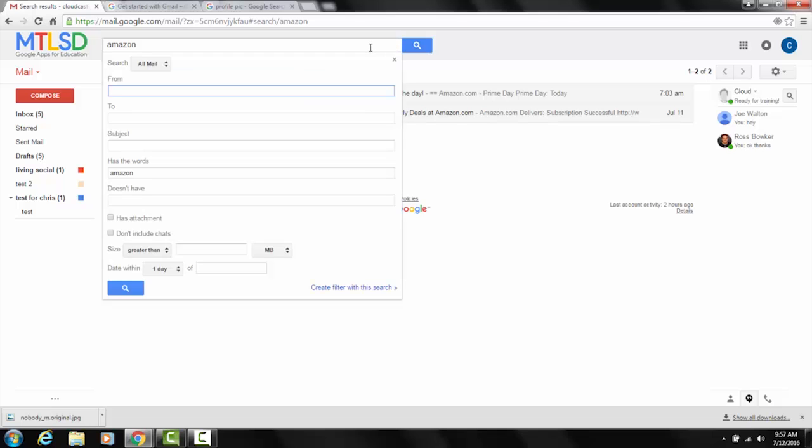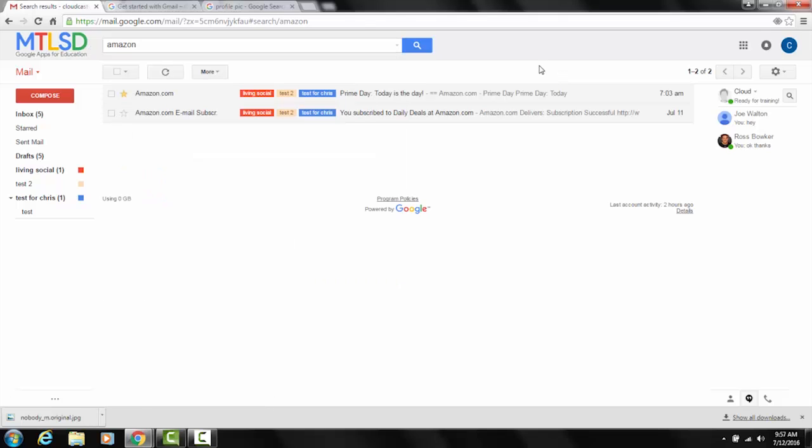Where did you get the search box from? It's right next to the MTLSD logo, to the right of it. Like I said before, you can actually just search it like Google. I'm going to search Amazon, I click search. It's going to go out and just grab everything. So I have 2 emails from Amazon.